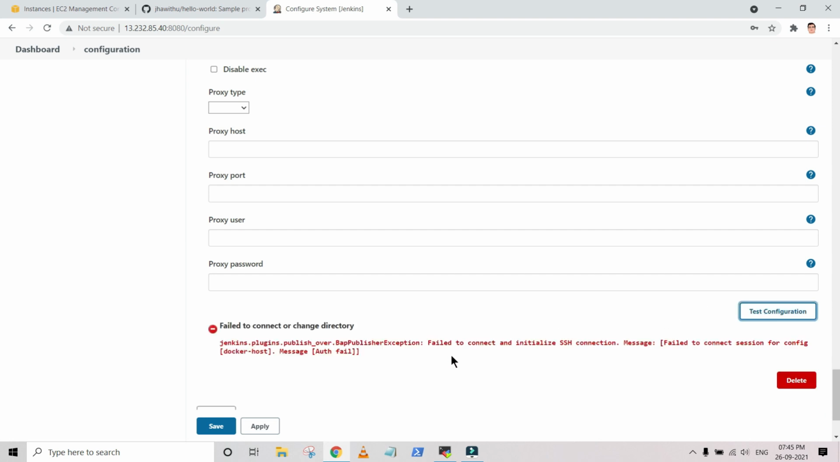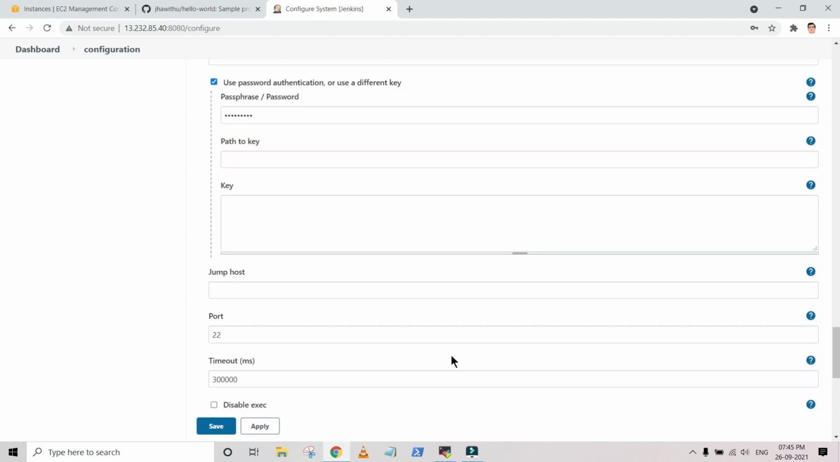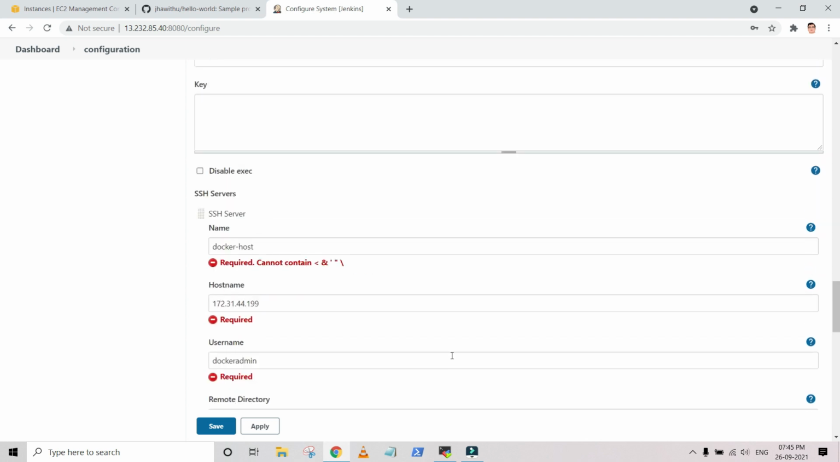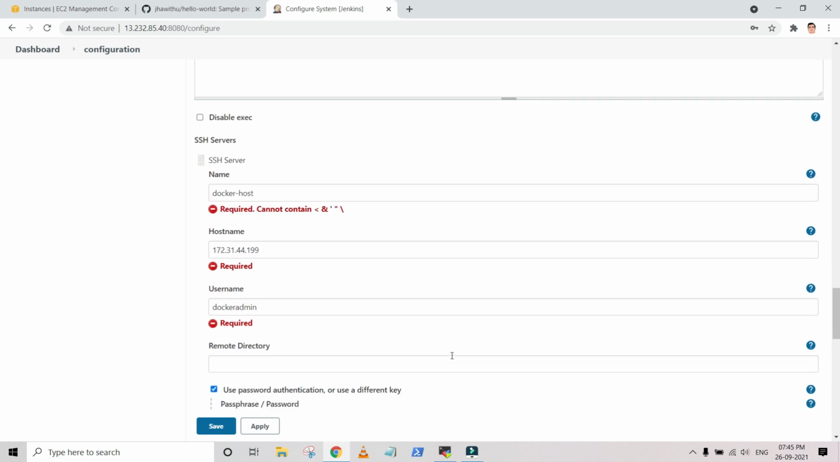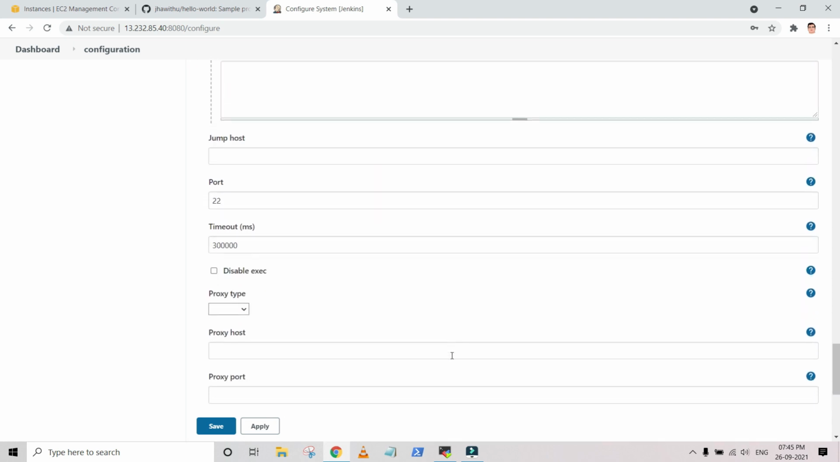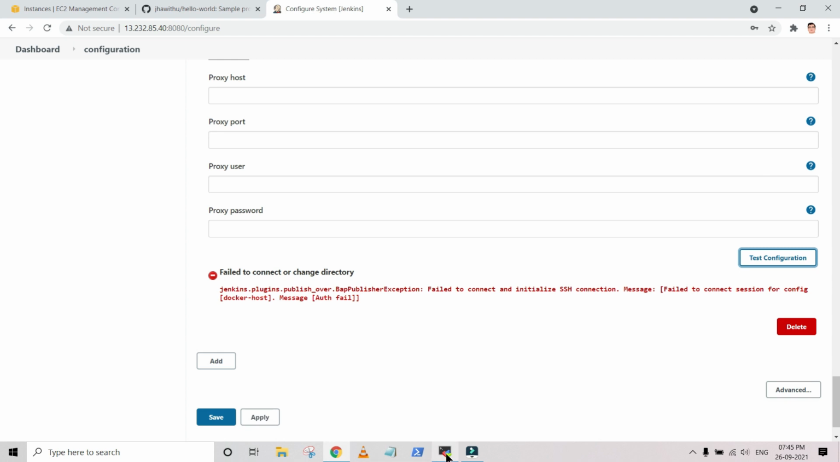So you can see that it's failing. This is a good sign. Why is it failing? Because we need to enable password-based authentication on the Docker host server, since on an EC2 instance it is not enabled by default. So we have to jump onto the Docker host to enable this. Rest of the things look fine, and we don't have to apply any changes.